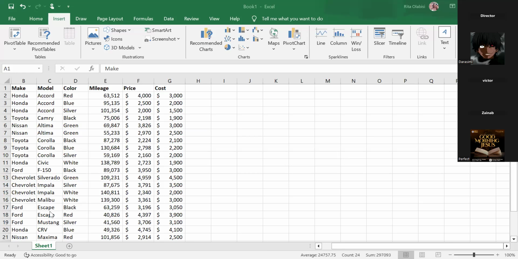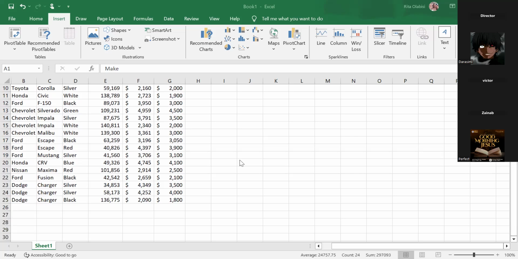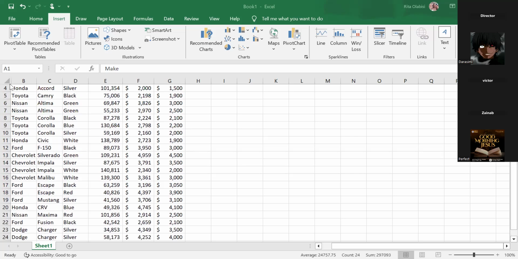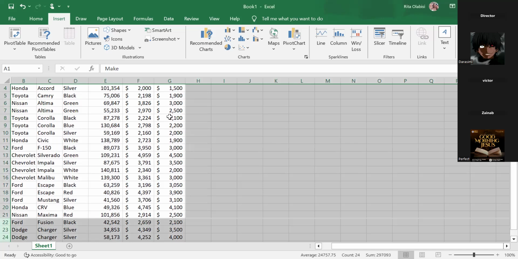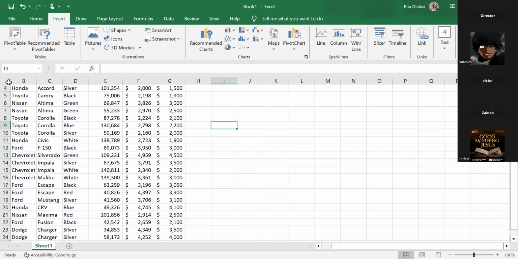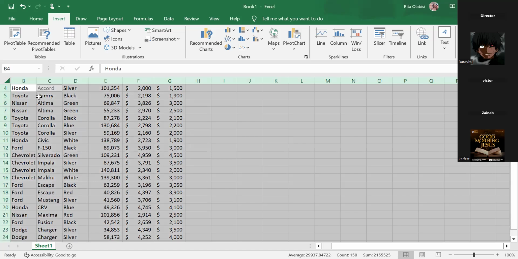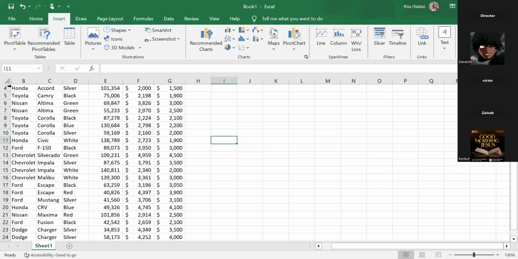So let me start from the beginning. We have all the data here that we need: the make of the car, the model of the car, the color, the mileage, the price, and the cost. So we want to make a pivot table. What I'll start by doing is copying all this data here. I'll press this triangle at the top, and once I press the triangle, I should just be able to drag and highlight all the data.